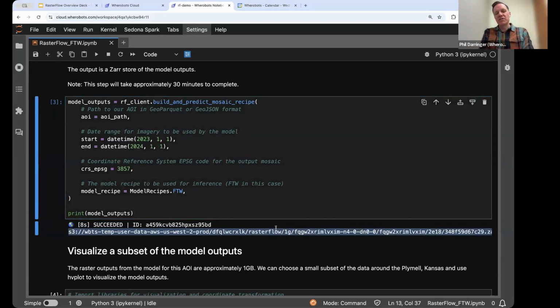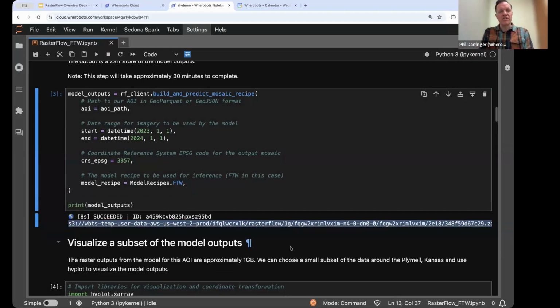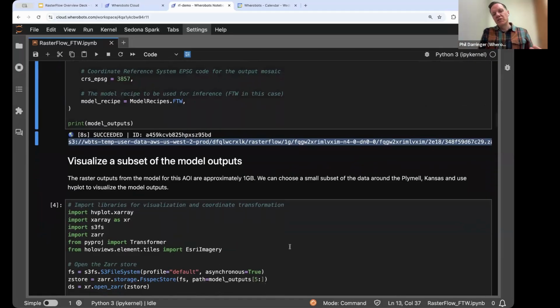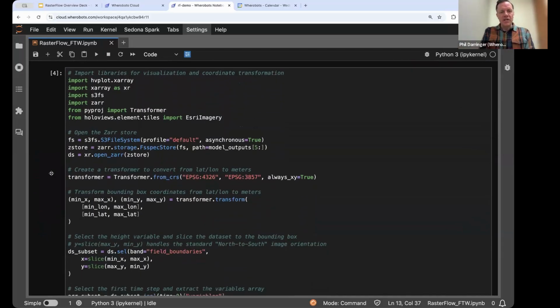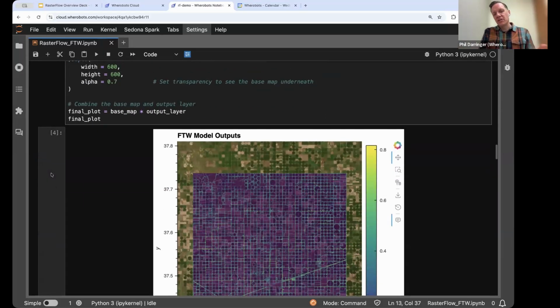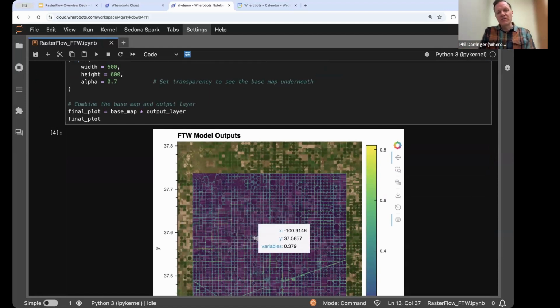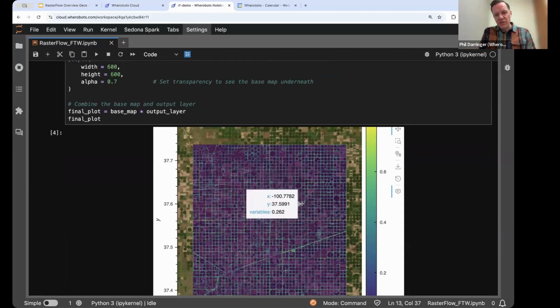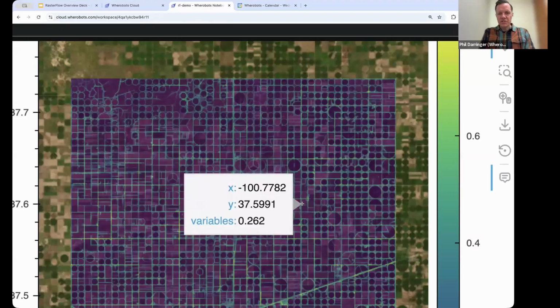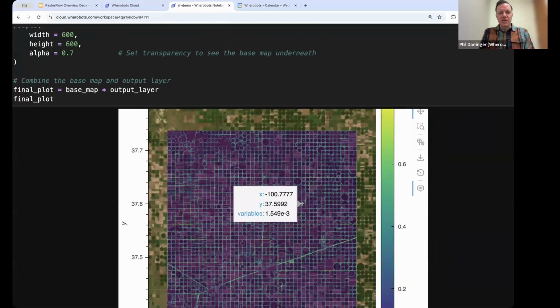So this is in Zarr format. We're using Zarr internally to represent all the mosaics and the outputs from our models because of the efficiencies it brings. And then we show you within this notebook how you can do some initial visual inspection of those model outputs. Again, this will be a large raster file, so we're not going to be able to visualize the dataset entirely. But with a few lines of code here, we can use standard tools like hvplot to do a quick visual inspection of a smaller part of that AOI, just to make sure the model's working and we're getting those predicted field boundaries. And if you see here, we get some initial results that look pretty decent.